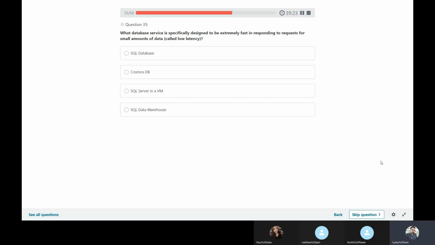A small amount of data means you are not going to have the data there. You are supposed to have references. Most of the references are very small data. Tell me guys, any idea about it? A small amount of data, is a data warehouse possible? No, data warehouse will not be there. That is for a vast amount of data, right? You are going to do processing and analysis. SQL Server in the virtual machine: the virtual machine is going to integrate it, but it is also not going to hold a small amount of data. So that is also not the option.